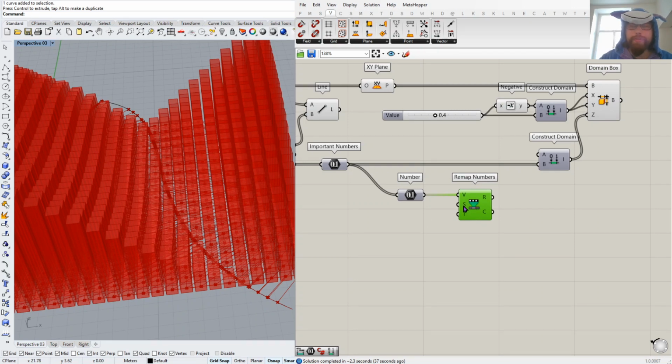And there's two domain inputs. This is for the source, and this is for the target domain. The source domain is something we have to figure out from all these numbers. These numbers over here can range from 0 to, I don't know, 50 or something. In order to calculate the domain, we have a component called bounds. This is the one which is going to calculate our source domain.